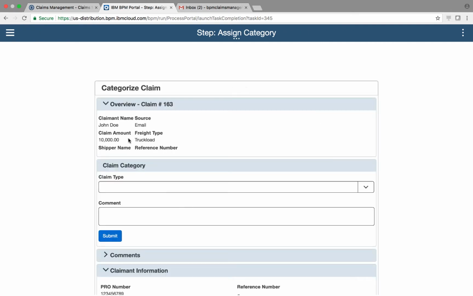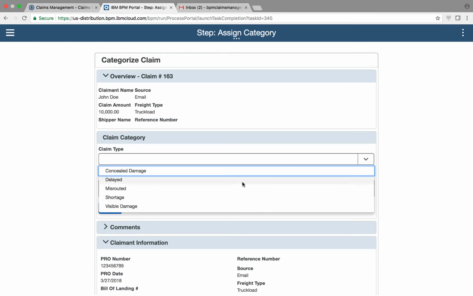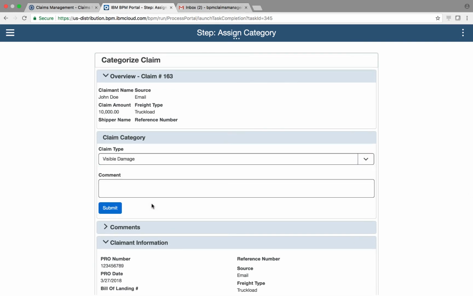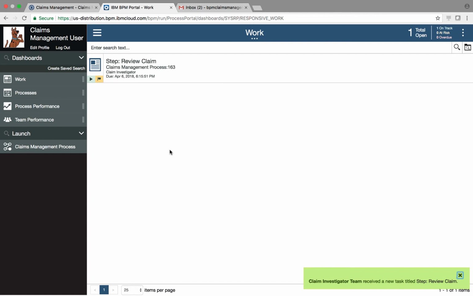And again, we have this overview up top, some of the information we entered initially. It asks for a claim type, so we'll just say that there was visible damage. Shipment was visibly damaged, and we will submit it. And finally, move forward to review claim.